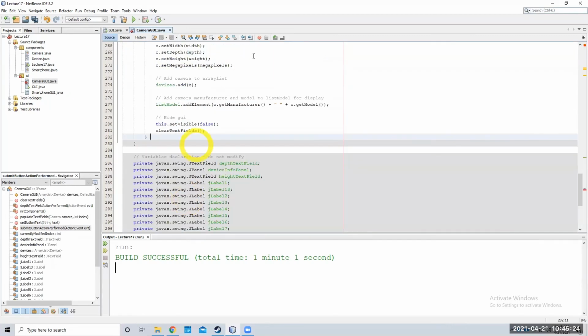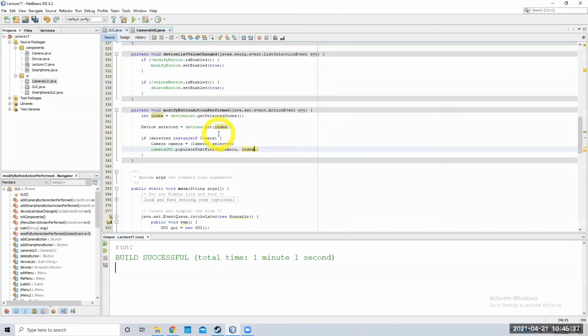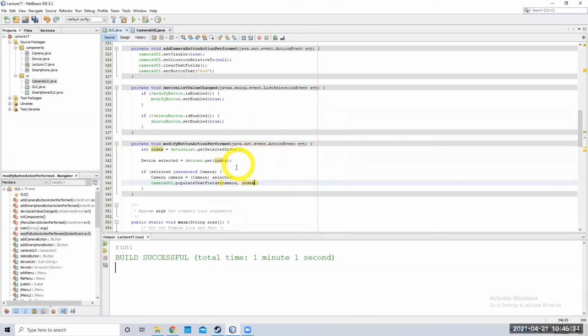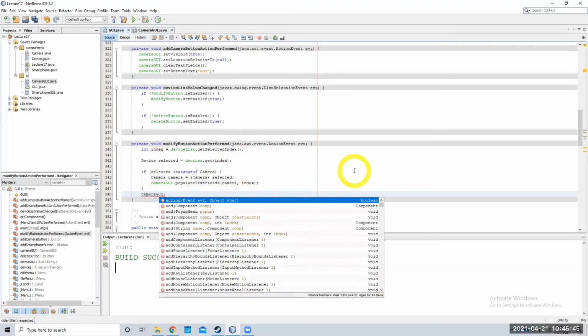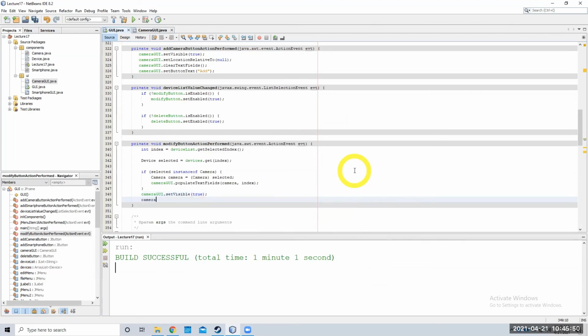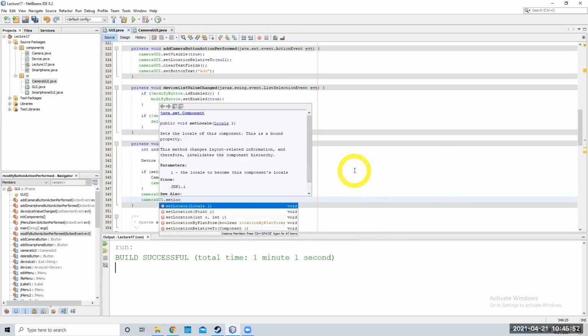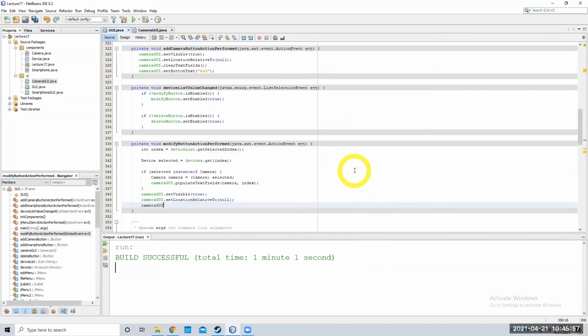Else if, for this one, I'm checking if it equals modified. If the text equals modified, I do need to set down here camera GUI.set visible true, camera GUI.set location relative to null, camera GUI.set button text to modify.